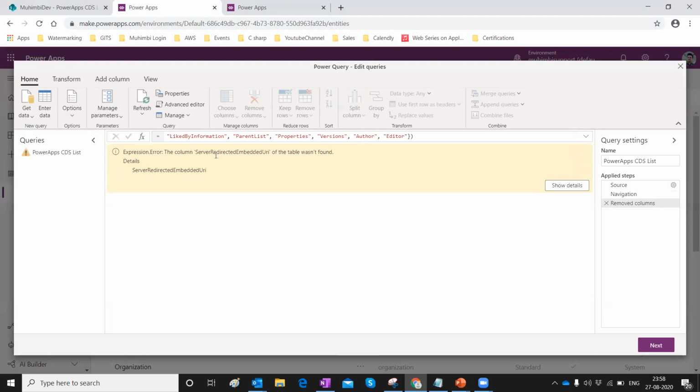Okay, so this says that server redirected, embedded URI wasn't found. No problem. We'll just go to the left and we'll try to fix this. So the URL is over here. I don't know what it's looking for. Yeah, this is the one. So let's remove this. Never mind. I think there might be some issue. Control A and hit enter once again.